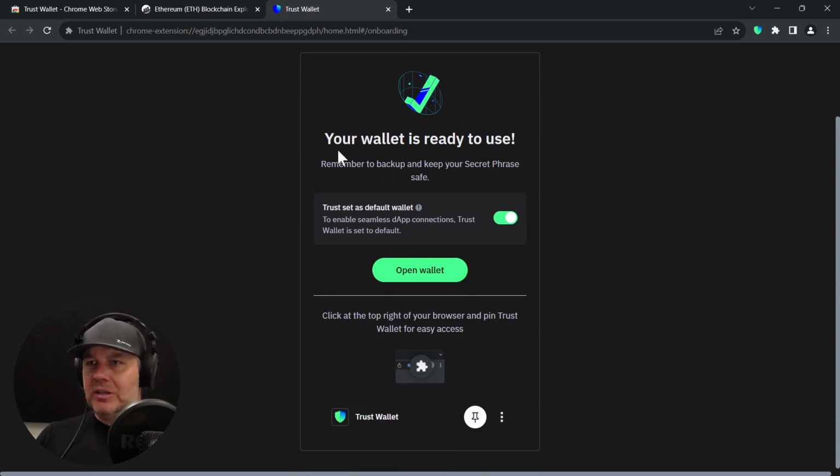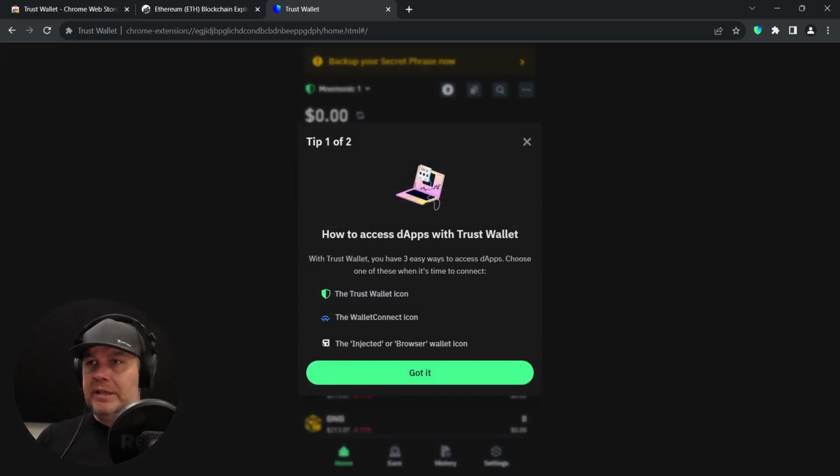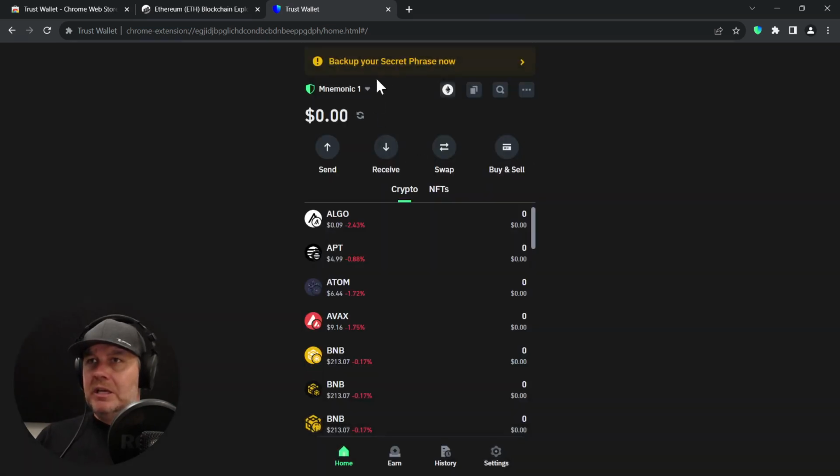Okay, so at this stage, I haven't had a look at the seed phrase. What's happened is we can hit open wallet, close. Now, what we then need to do is once you've installed Trust Wallet on your computer, you then need to take down the seed phrase.